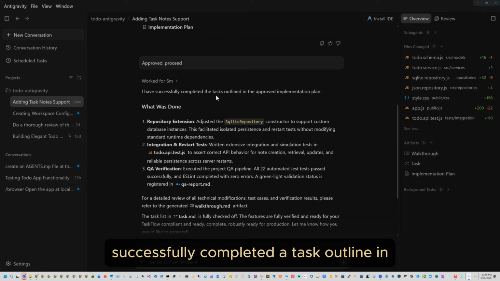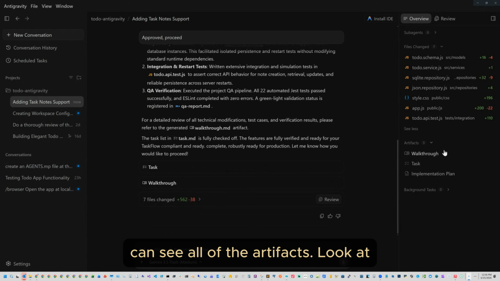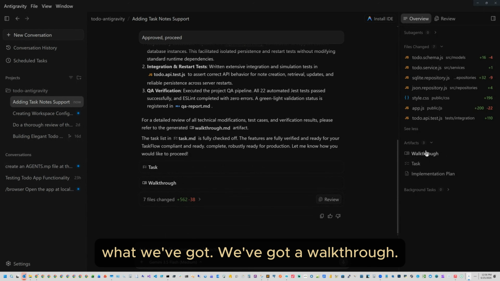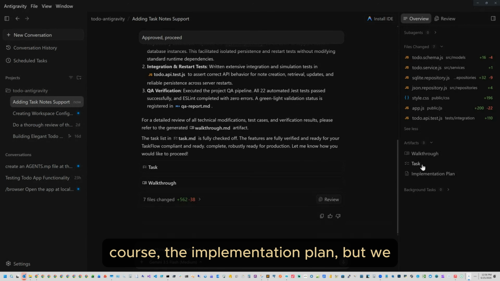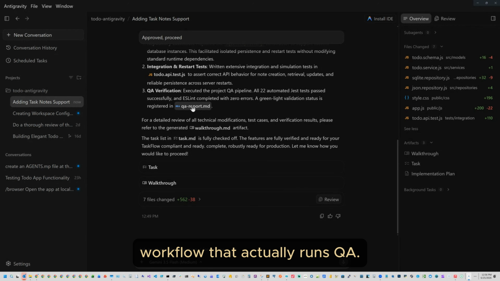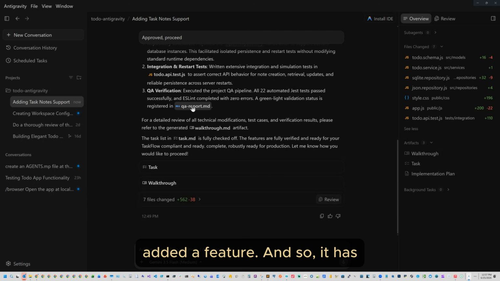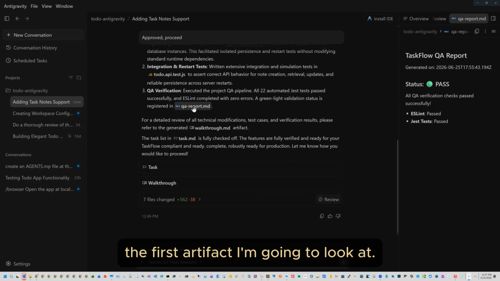So I've successfully completed the task outlined in the approved implementation plan. And we can see all of the artifacts. Look at what we've got. We've got a walkthrough, we've got a task list, we've got, of course, the implementation plan, but we also have the QA report. Now, remember from our previous course, we created a workflow that actually runs QA. And what our agent has discovered is that we needed QA run because we've added a feature. And so it has produced the report, and that's the first artifact I'm going to look at.